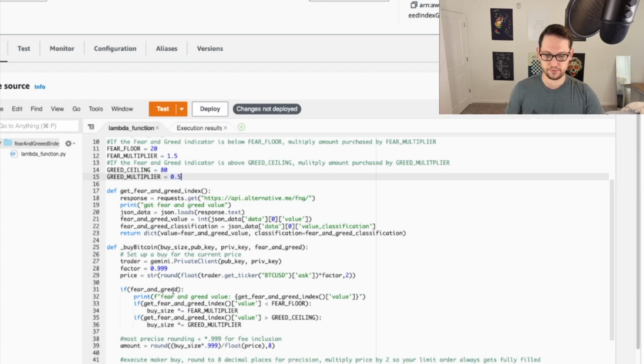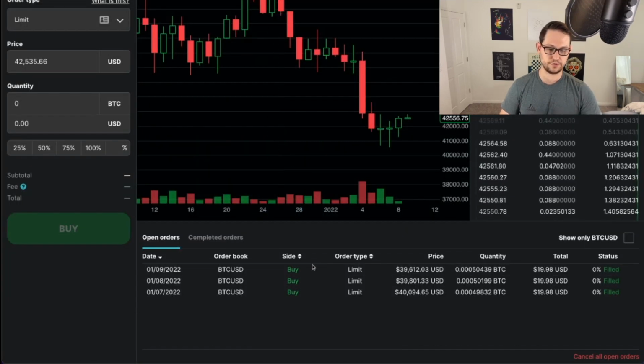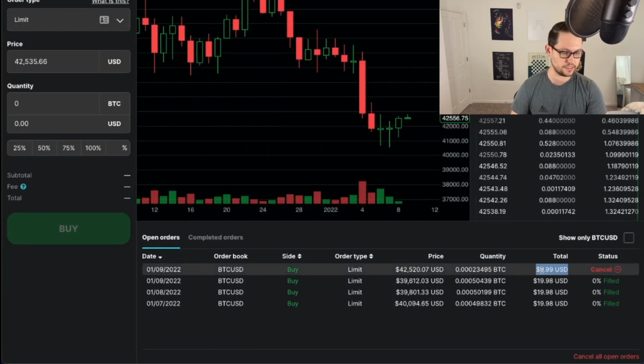As an example of what that would look like, let's say that the fear and greed index value was 90. If we just hit deploy here and then test, we should see that it would create a buy order for $10. And that's exactly what happened.